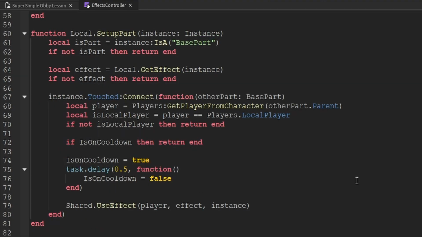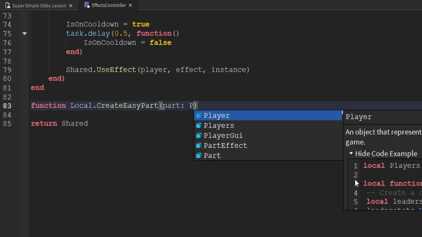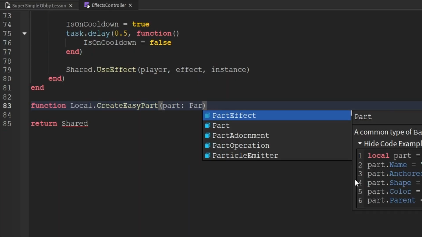Okay, now that we've confirmed all that's working and we made all the necessary changes to make it work from the server side over to the client side, let's begin writing some of the logic for our easy mode. So below the setup part function, we're going to create another function which is going to be a part of the local table, and we're going to call this create easy part. And it's going to accept a part as the parameter, which is of course going to be of the part type.